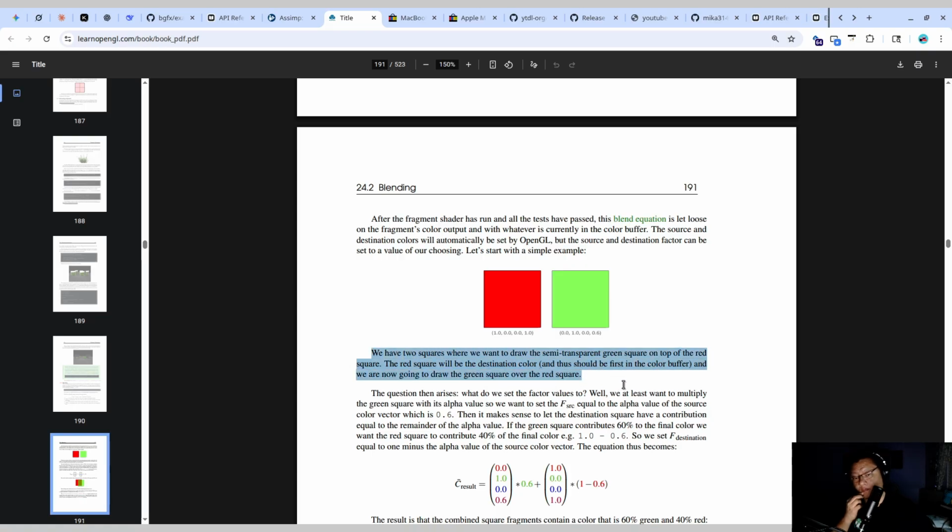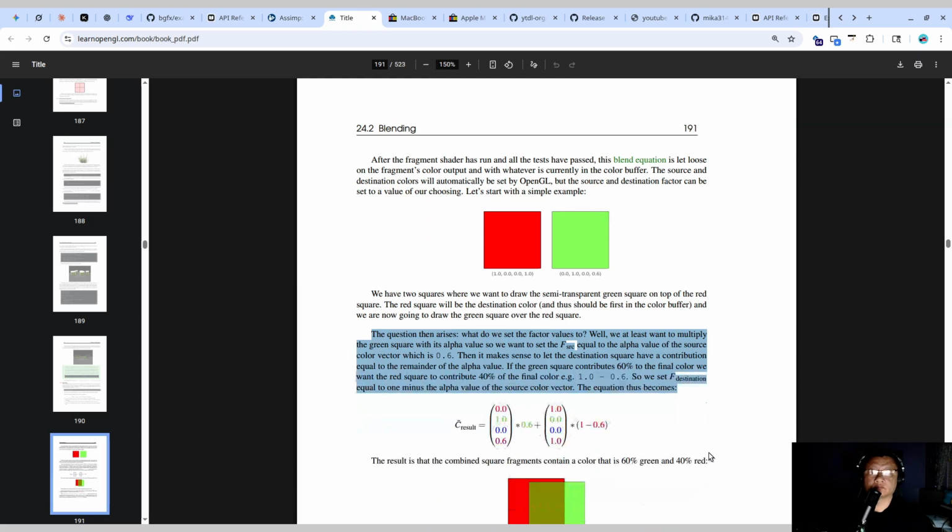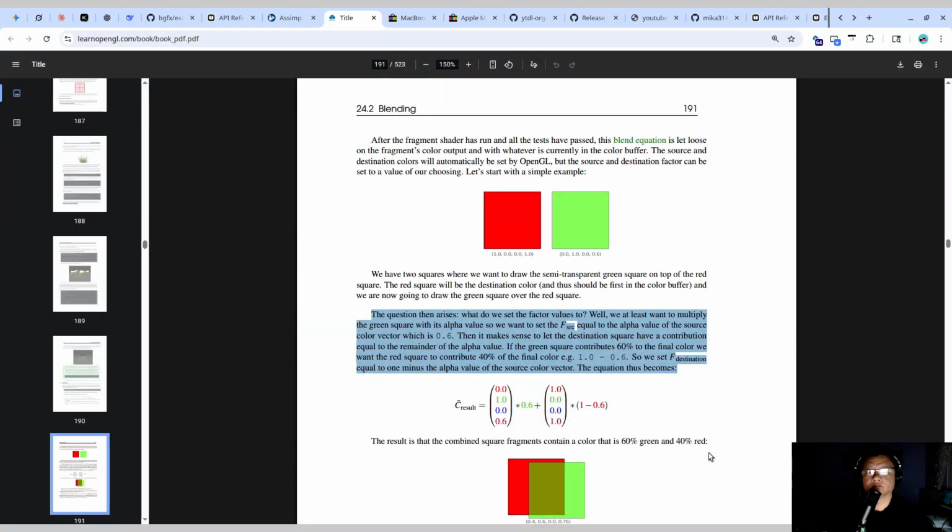We have 2 squares where we want to draw the semi-transparent green square on top of the red square. The red square will be the destination color, and thus should be first in the color buffer, and we are now going to draw the green square over the red square. The question then arises, what do we set the factor values to? Well, we at least want to multiply the green square with its alpha value, so we want to set the F_src equal to the alpha value of the source color vector, which is 0.6.